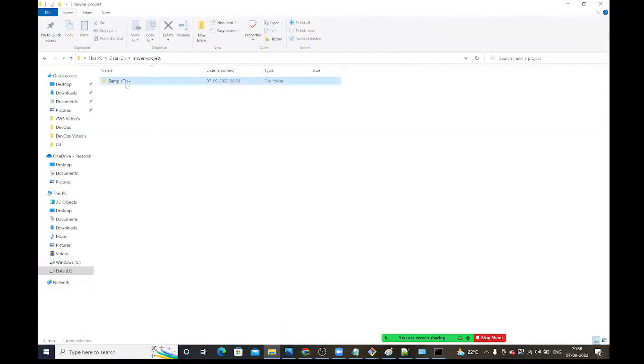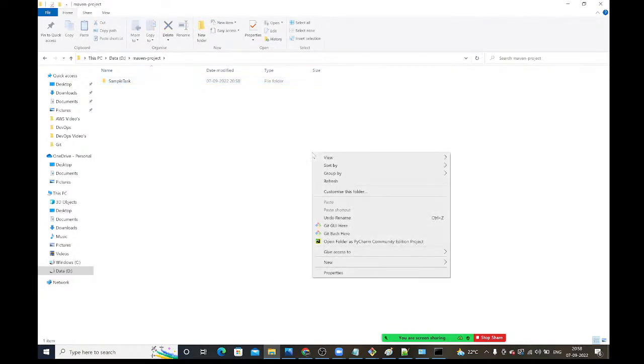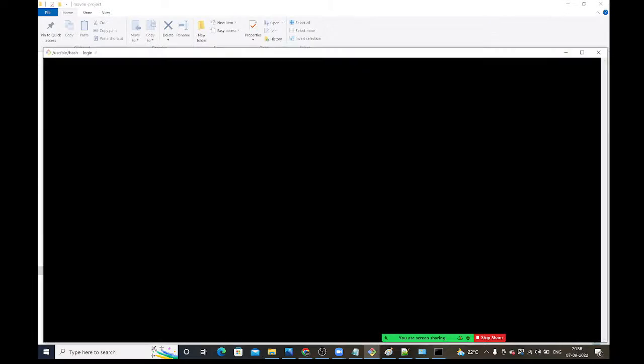See, sample task. Inside this, src is there. Inside src, main is there. Here we have resources, webapp, etc. All those things, the folder structure got created here. So now I want to open Git Bash from here.